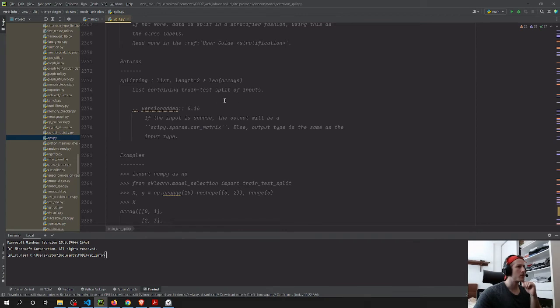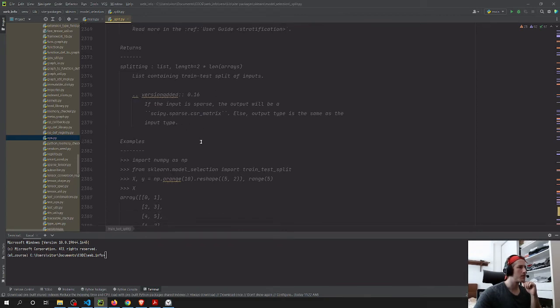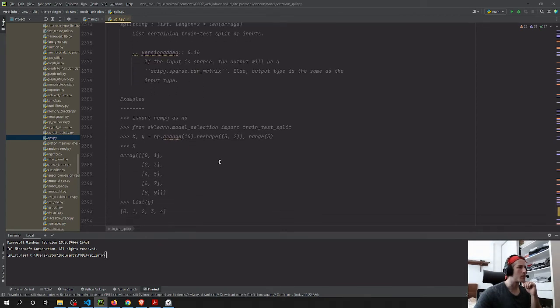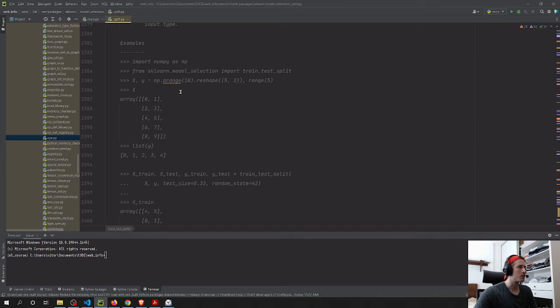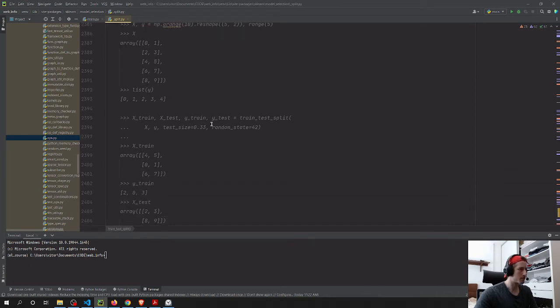This contains the train-test split of inputs. If the input is sparse, the output will be a scipy sparse CSR matrix. Else, output type is the same as the input type. Sklearn. Okay.